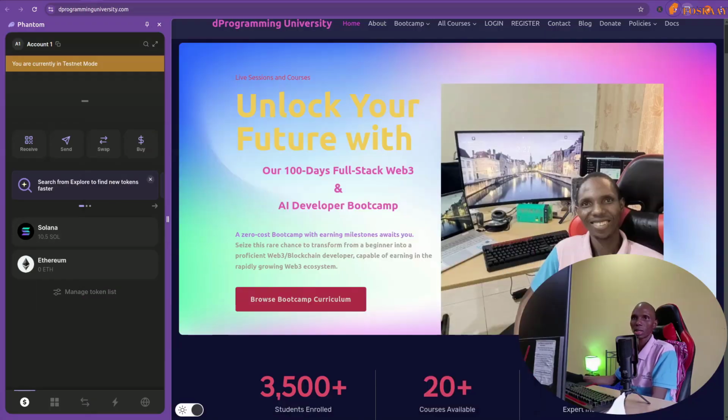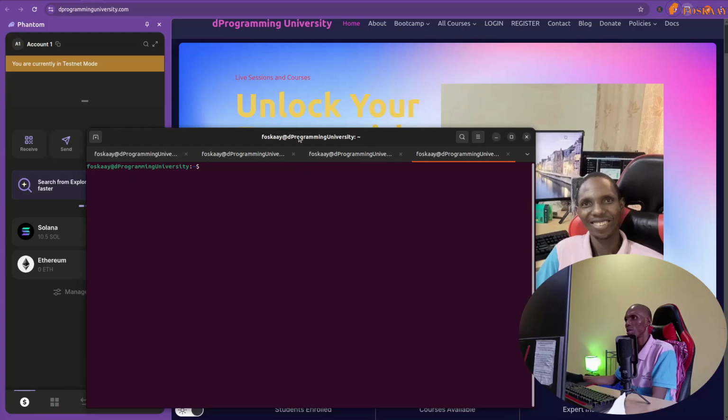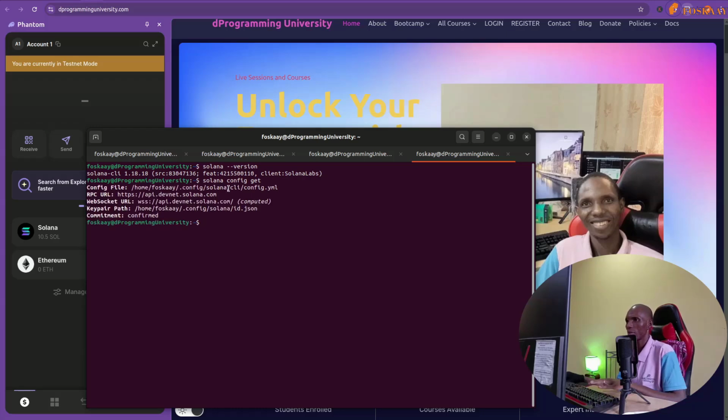Yeah, you've got your Solana CLI. Let's bring up the terminal, and then you pull in solana --version. That's the first thing to confirm you have the CLI installed. And then you also want to check Solana config. So if you run solana config get, let me see if I get that good.